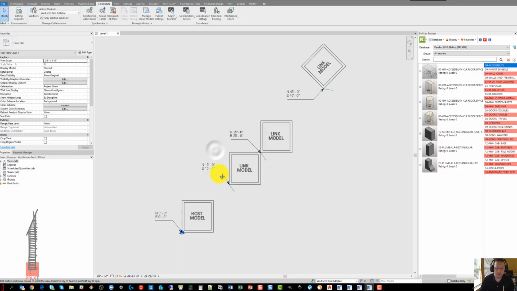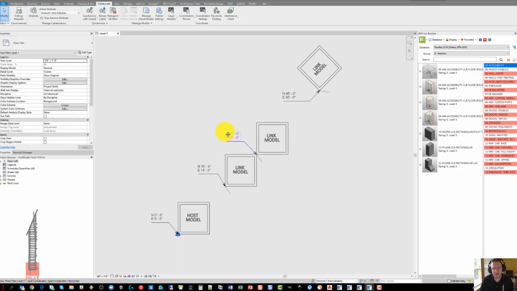Hello, so this is Aaron Maller from Parallax, and this is a quick video going over how to move a building once on BIM 360 Design and shared coordinates are enabled, if its coordinates need to change.